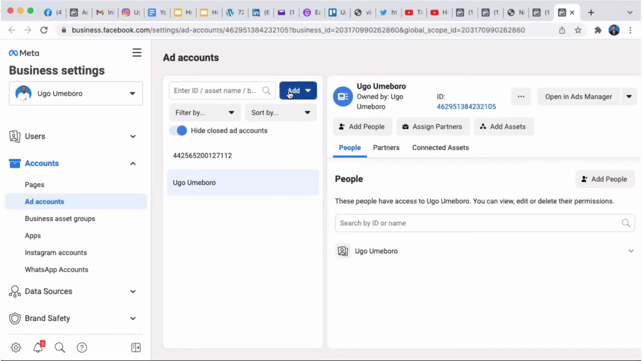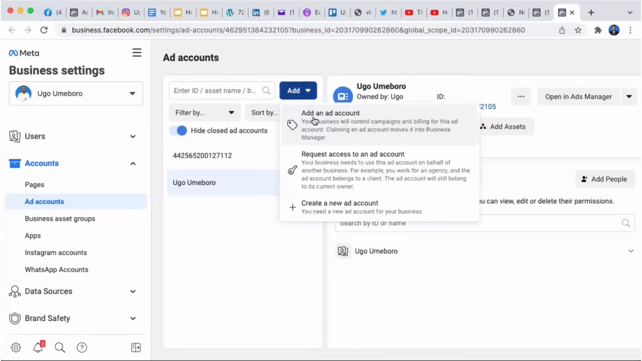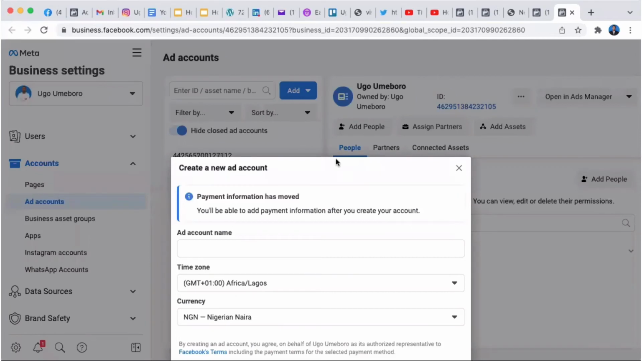So you click on this add. You now say add an ad account. Your business will control campaigns and billing for this ad account. Claiming an ad account moves it into business manager. So you can see what the ad account does: control campaigns and billing for your listing. You can also request ad accounts for other people, or if you don't have anyone, you can create a new one. So for the purpose of this video, let's create a new ad account. You click on create, click on create ad account.